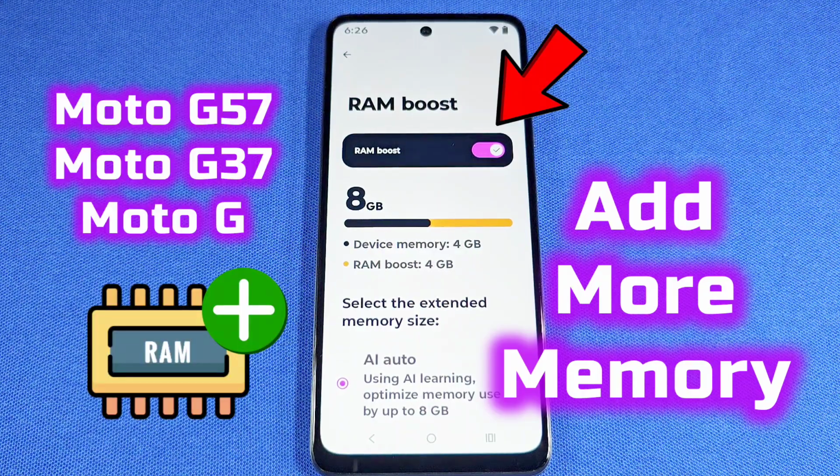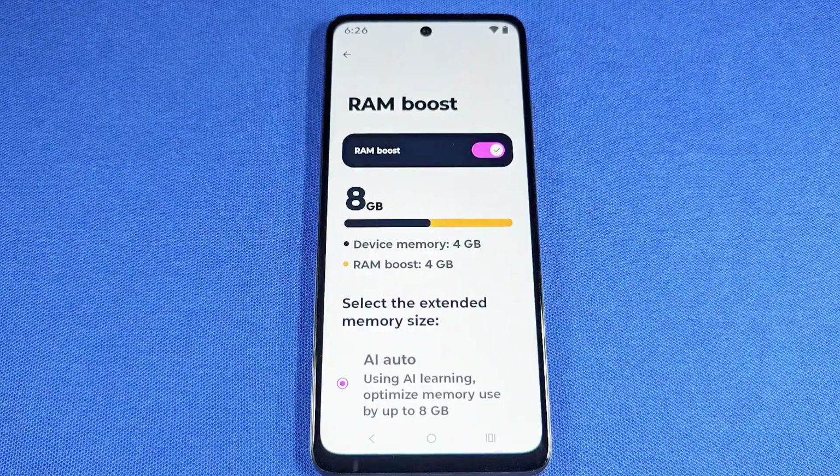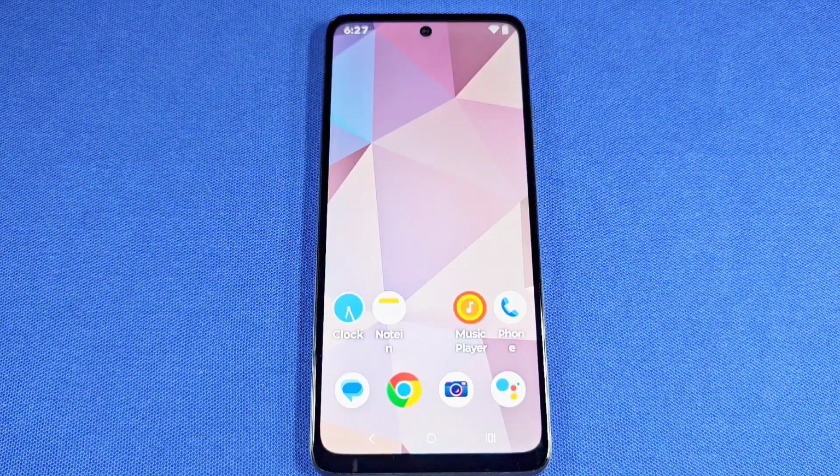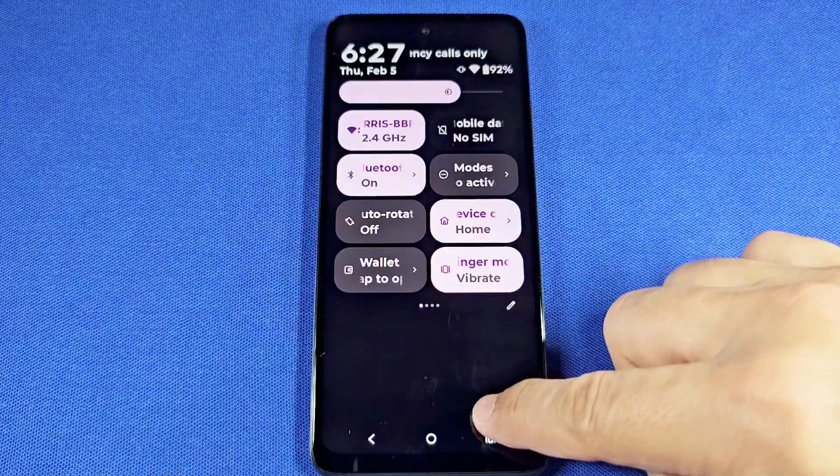How to add more virtual memory on your Moto G phone with Android 16. To find this feature, go ahead into the quick settings like this and tap on the settings toggle right here.